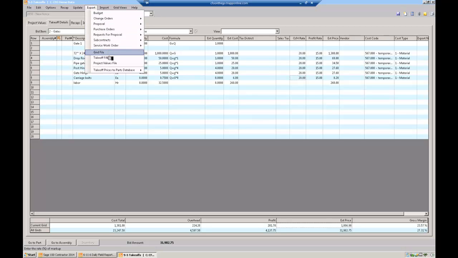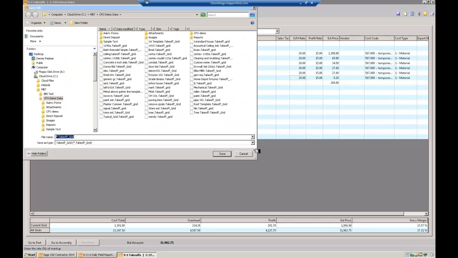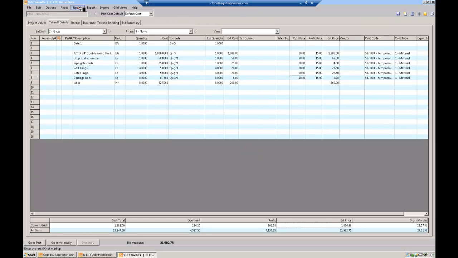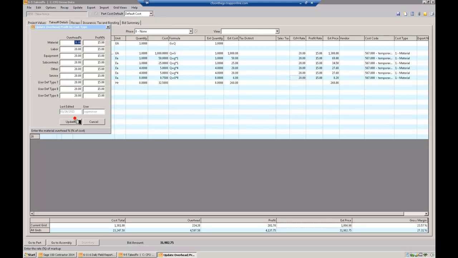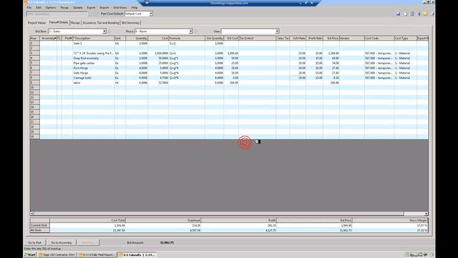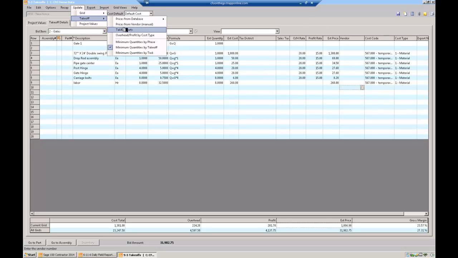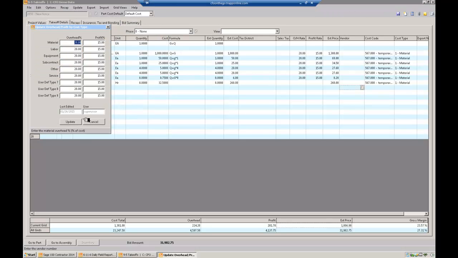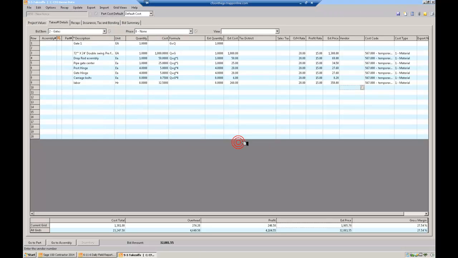I come down here and say update this grid file. Whoops, sorry, wrong button. Update the takeoff for the overhead and profit. Update. Yes. Oh, I know, I'm sorry, I forgot to put the cost code in here. This is my not paying attention. And recalculate this. I just missed a step there. Overhead and profit, update. Yes. And now it's dropping those overhead and profits. But as long as these are all set up, you're not going to have to do that. Those will come in just by default.